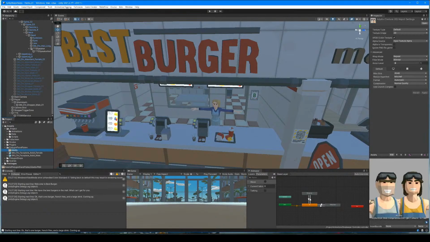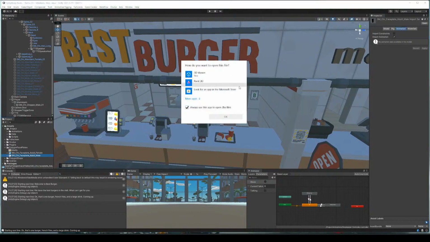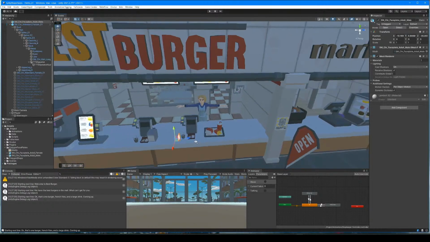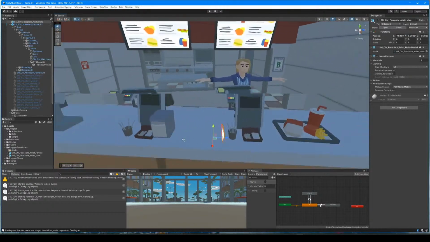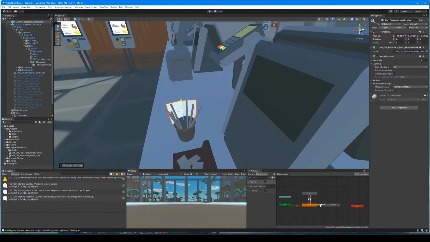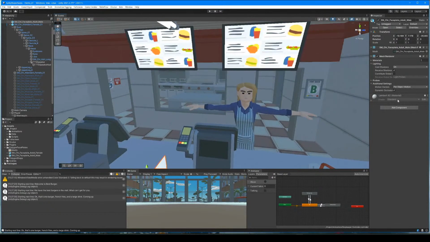So if you remember, this is what the people look like. We drop this in here, it's going to look something like this. Basically an untextured mask that can go over the character's face.